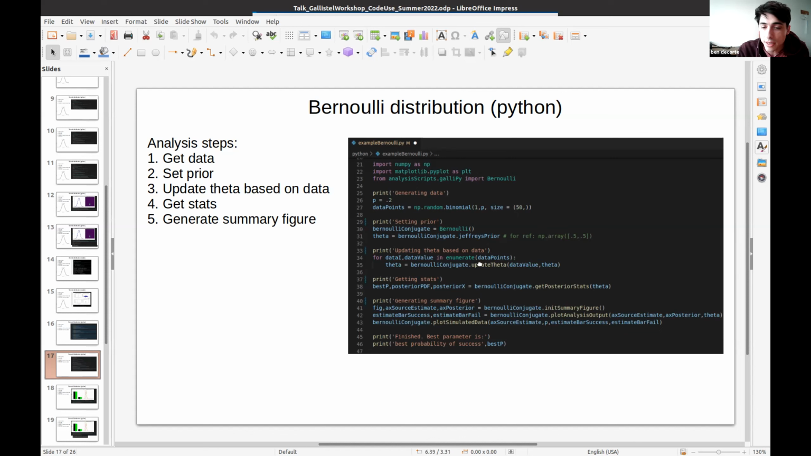The update theta method here still takes the data value and the current data, just like the normal distribution class did. And once we get our final theta, we'll start getting statistics, again, using the get posterior stats function, which in this case only takes your final theta. There's no user inputs here. But that'll give you your best estimate of P, your posterior, which is a beta distribution in this case, as well as the X values corresponding to the posterior.